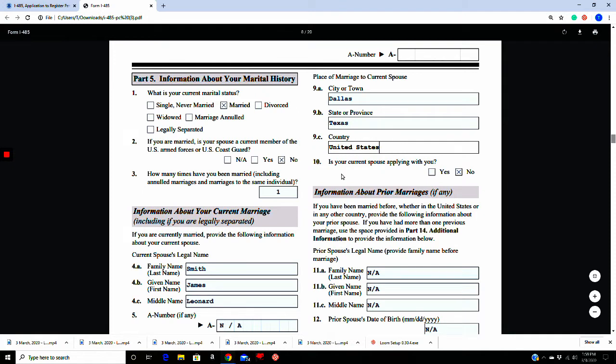Is your current spouse applying with you? I think no, because he is a U.S. citizen.